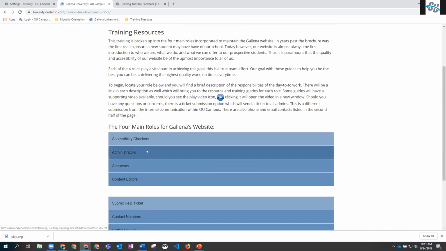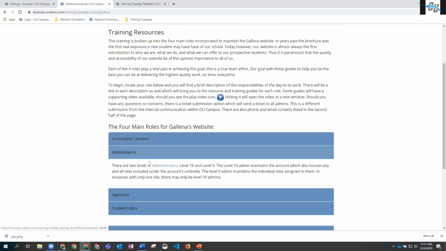And then we can go into our administrator role. And again, we have the same thing. We have a brief description of our administrator, talking about how they are both levels 9 and 10. And that if we're in a smaller location, we might just have a level 10. As with our Galena University, we just have a level 10 admin. And we could click on the administrator's role.